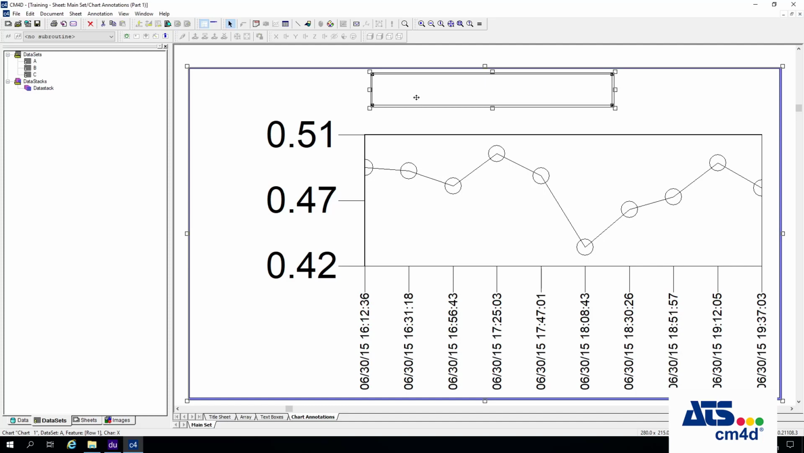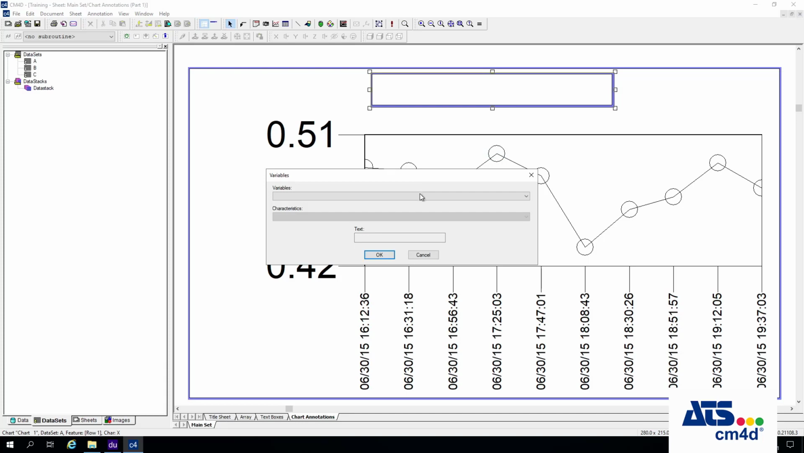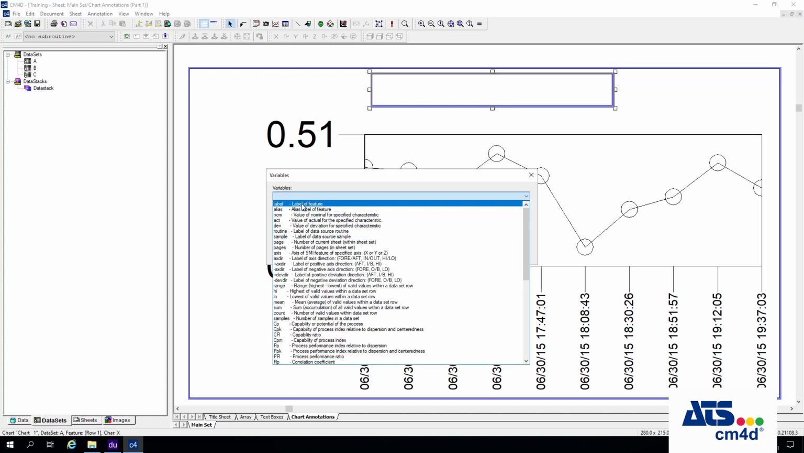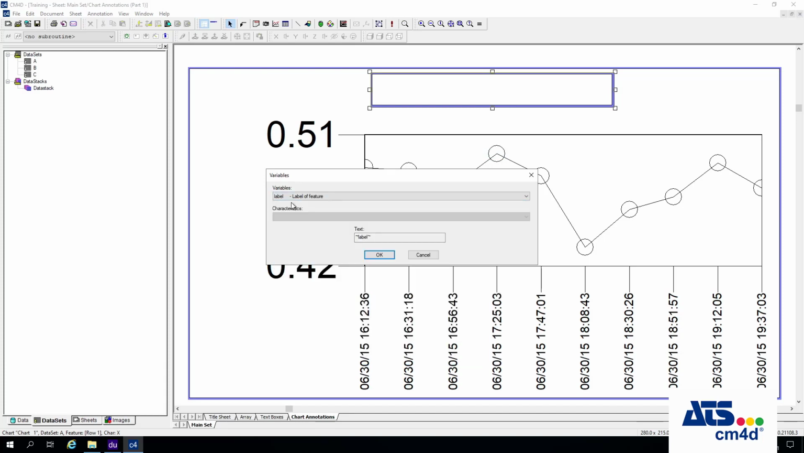If we click on this text box, I could right click and go to edit for this. And then like we did before in the text box exercise, if I right clicked again, I can go to insert variable and choose the variable type. So in this case, I can do label.